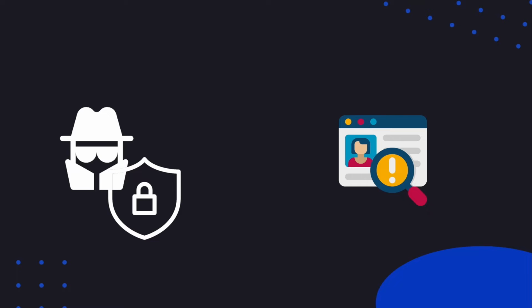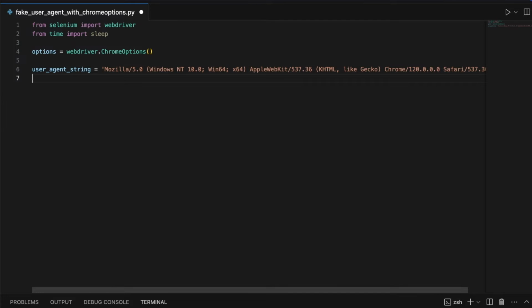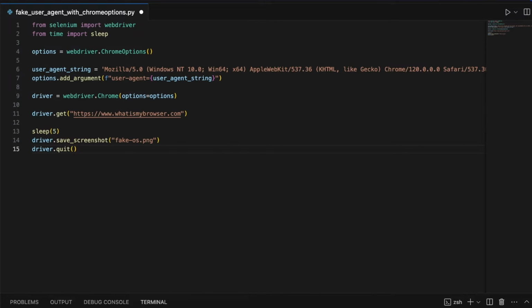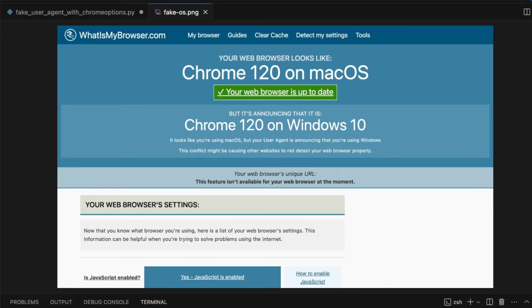To run Chrome with the Chrome options in Selenium, we use the Chrome options method. Here, we manually set a fake user agent in Chrome by announcing that we're Windows 10 instead of Mac. We navigate to whatismybrowser.com, sleep for 5 seconds so we can view the page, and screenshot the results. As we run this, you can see that it's not quite foolproof. Websites can still detect it.